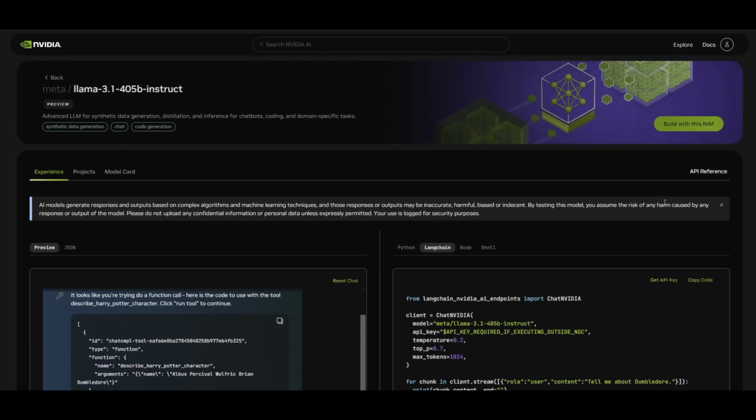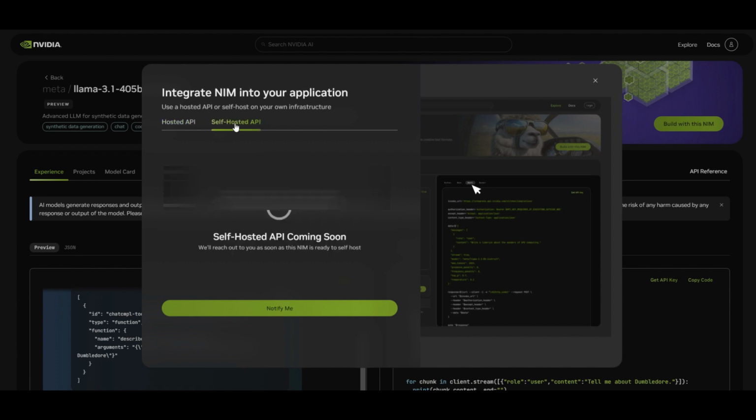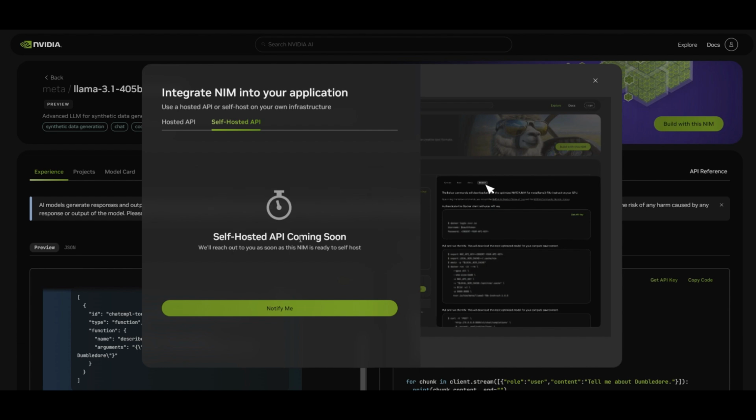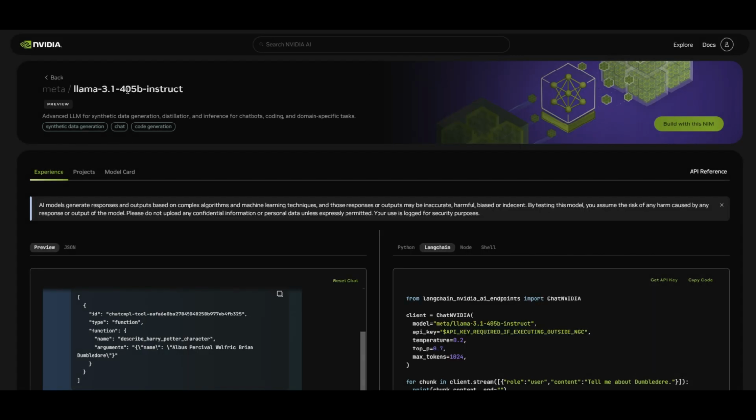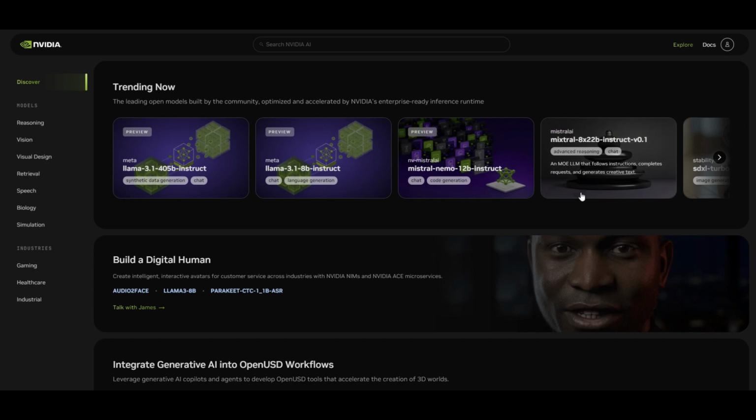Now, this is again for calling through API or UI. If you want to build that locally, clicking on build with this name, here it is giving me my API key that I can copy and use for the API call. For self-hosted, this one is not supported actually. Some of them will come with the Docker image, so let me show you an example here. If I click on back, you will see that, for example, Mistral says run anywhere.